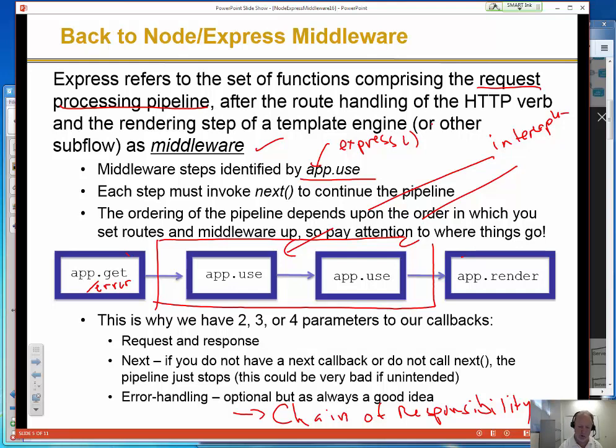All right, when you do that, then each step must invoke next, which means when I hand off here, I've got to put a next here for this one to this one. All right, and the ordering depends on how you set it up, right? So who calls next and so forth in what order. All right, this is why we have multiple parameters on the callbacks inside of Express. All right, we have request and response. We have a next call. If you do not have a next callback or do not use next, the pipeline just stops.